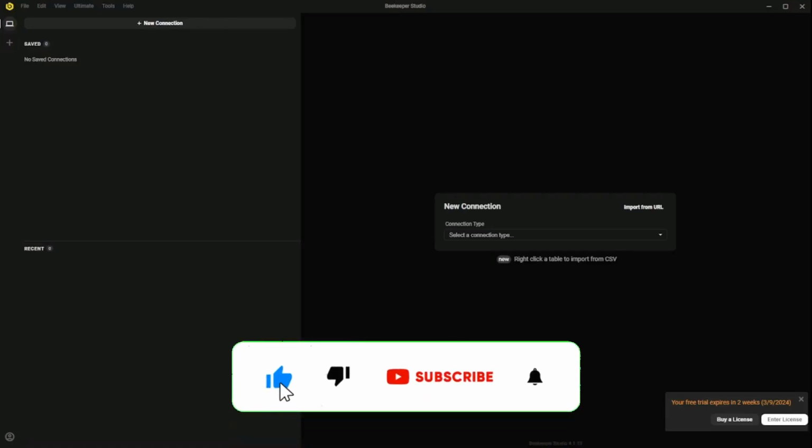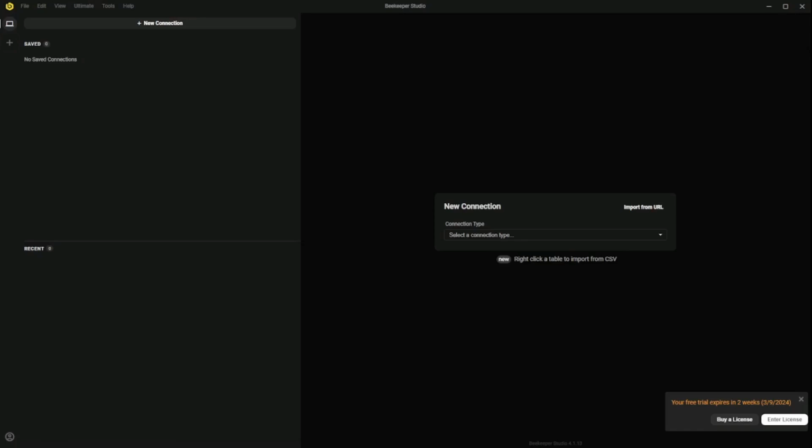So I just recently installed Beekeeper Studio. Actually, I installed it a while ago. So I'm just going to show you guys what Beekeeper Studio is. Now, Beekeeper Studio is very much similar to MySQL Workbench that I have reviewed way back, which is also a database management studio, or a database management application.